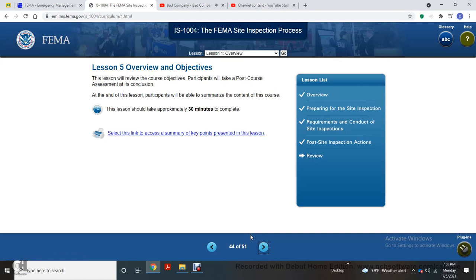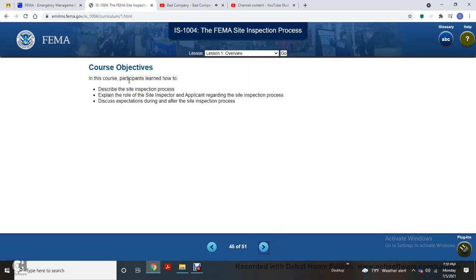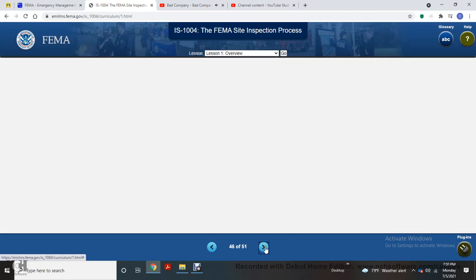Alright, lesson 5 overview and objectives. The lesson will review the course objectives. The participant will take the post-course assessment. With the conclusion of the lesson, participation will ensure the content of the course. The lesson should take approximately 30 minutes to complete. Course objectives: the participant learns to describe the site inspection process, explain the roles of the site inspector and the applicant regarding the site inspection process, and discuss the exemption during and after the site inspection process.